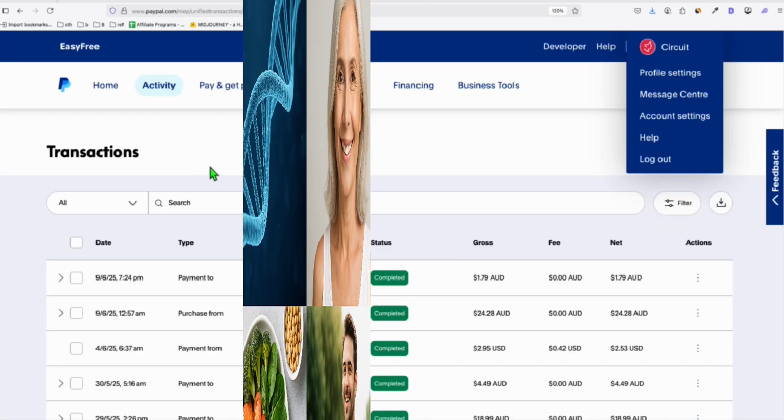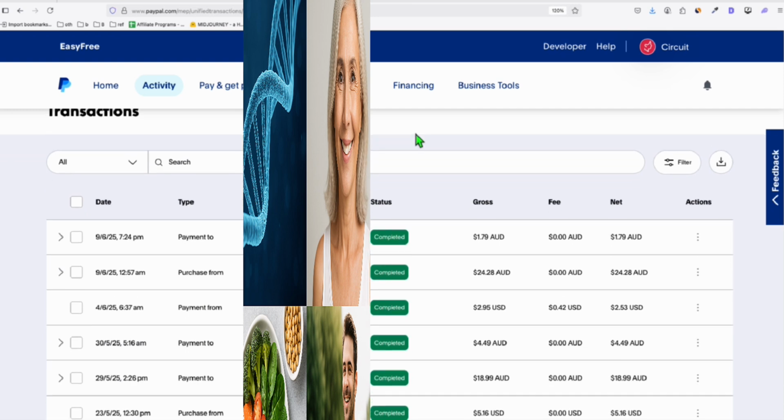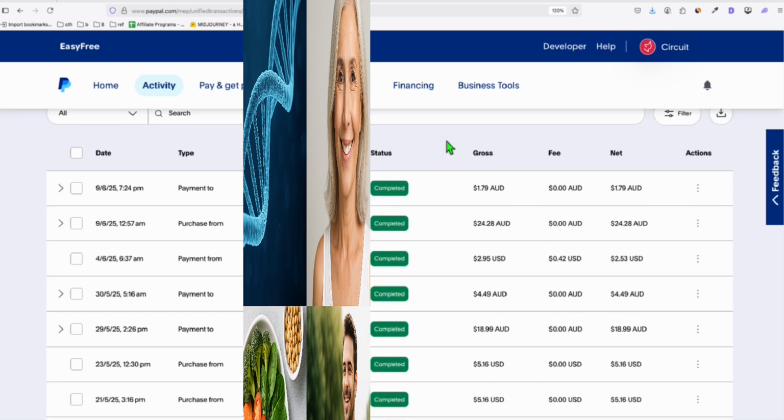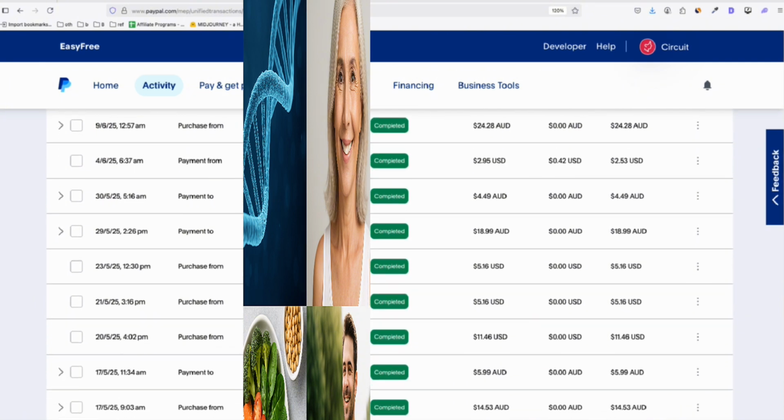And if we go to our PayPal account, as you can see right here, we've got the transactions that I'm going to show you. We have 2 transactions. I just need to cover some of the payment to and payment from for privacy purposes. And just looking, here is the one on the 4th of June at 6:37 a.m. And we received the 2.95. So the net amount that we got was 2.53.